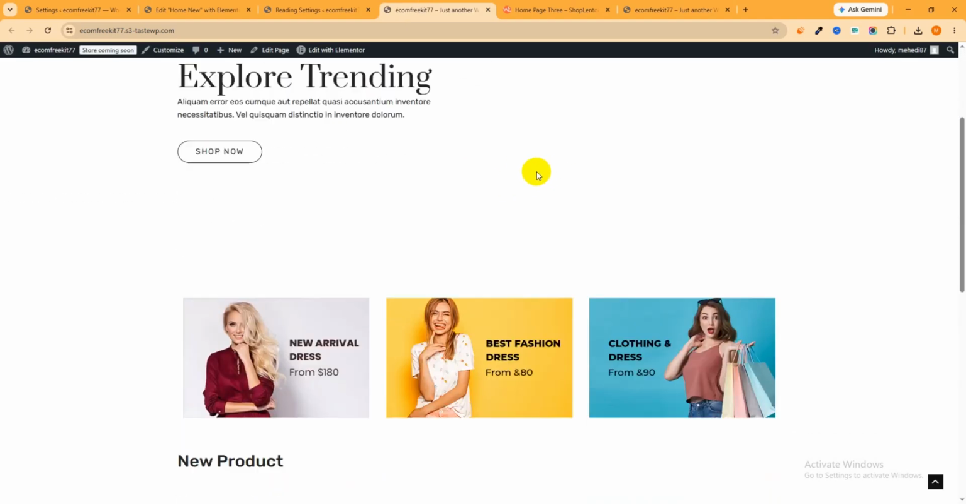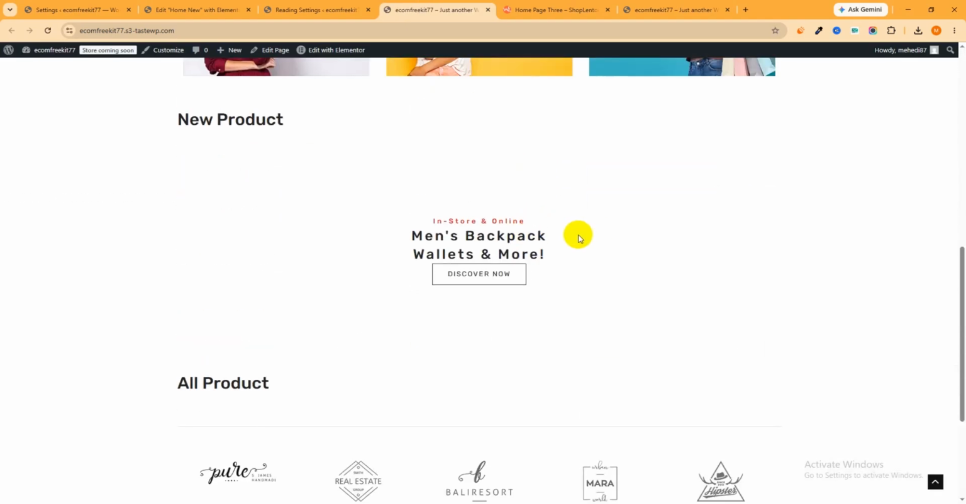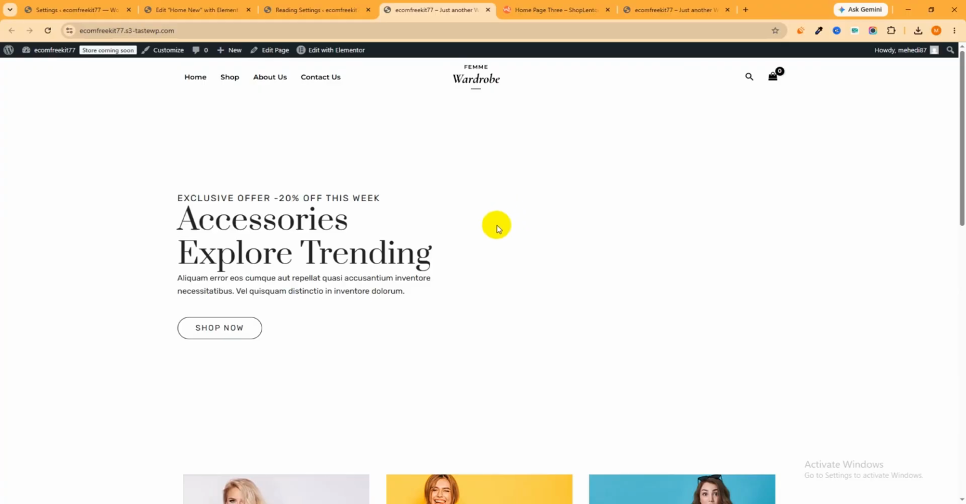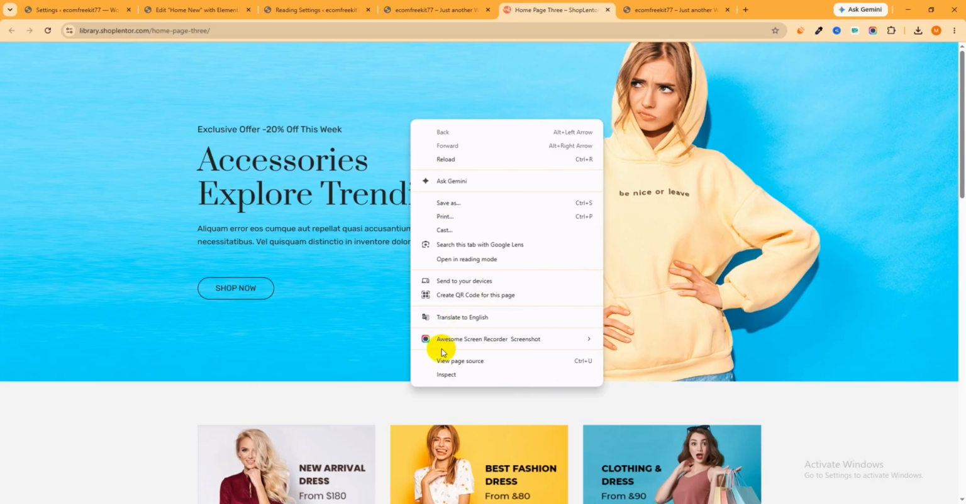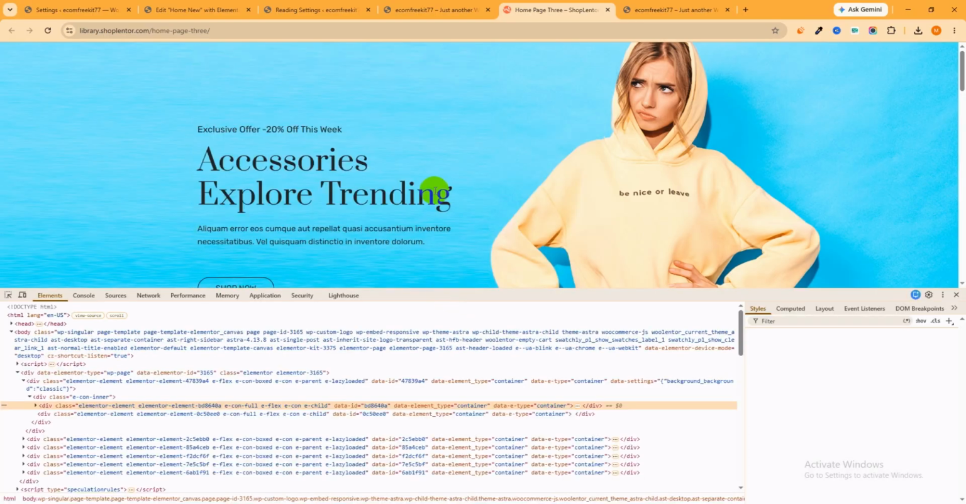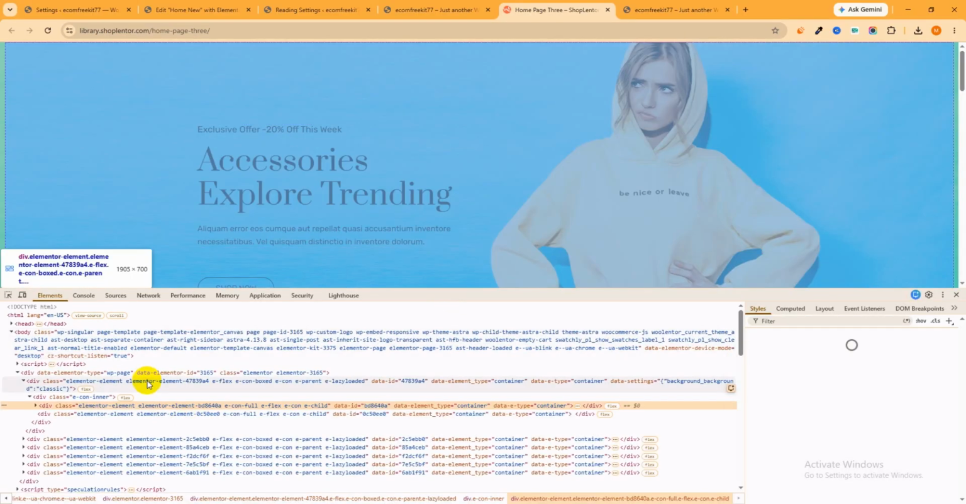That's great. As you can see it works perfectly, but some images are missing. Don't worry, I will fix it. So again go to the demo site. This is the demo site. Inspect and just download this image. So inspect it and this is the image.